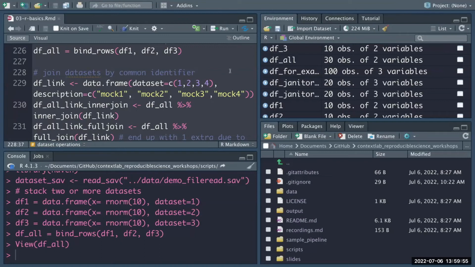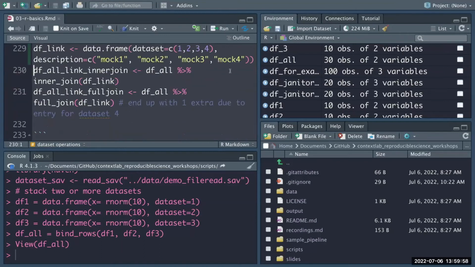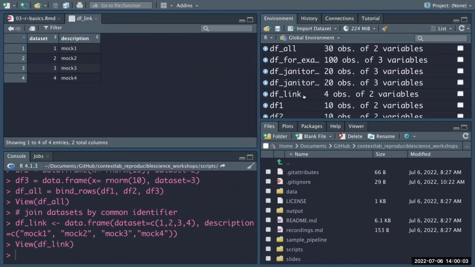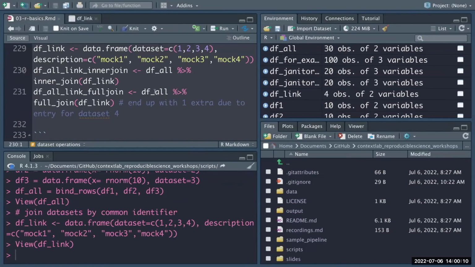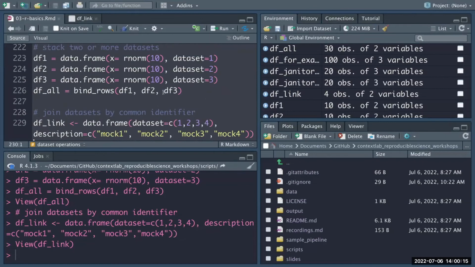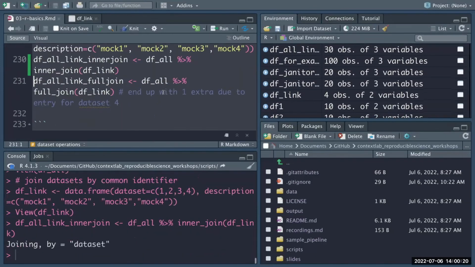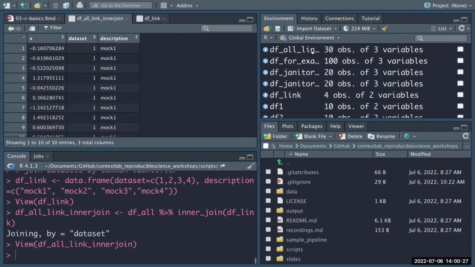So for example, I'm going to make a data set that I would call my linking data set. Imagine this is demographics. So it's simple. It just has a data set ID and a description. Imagine that's a participant ID. Now I can merge that linking table on all the data that we had created up above by inner joining it. And if I did it that way, I only end up with those 30 observations.